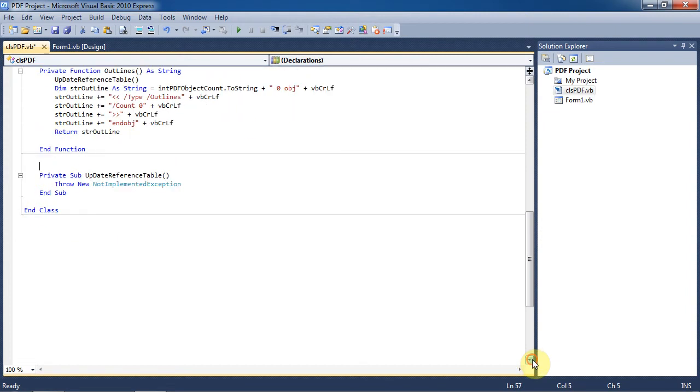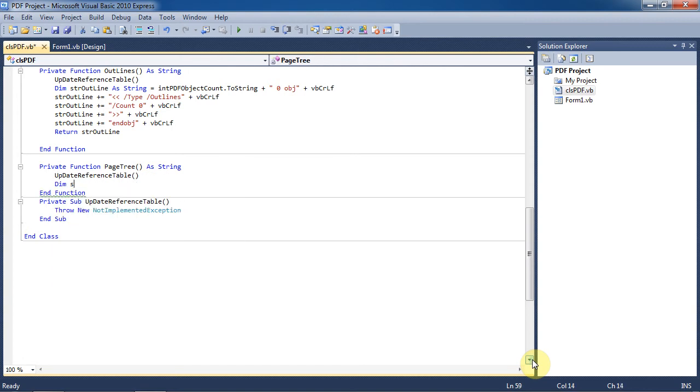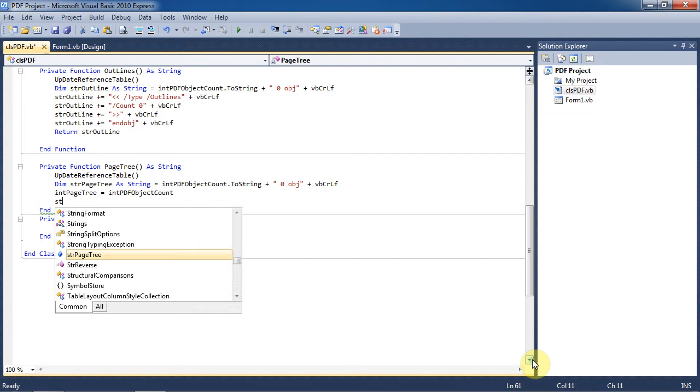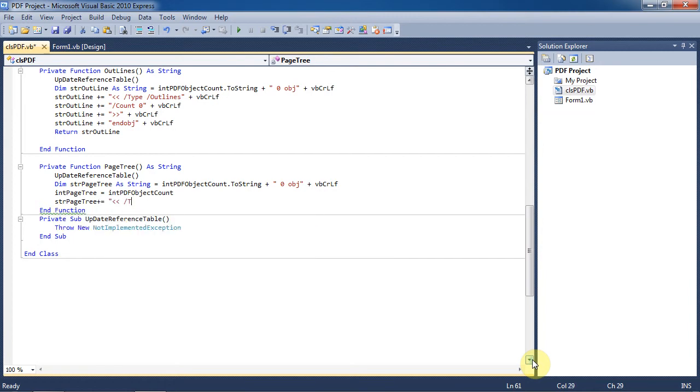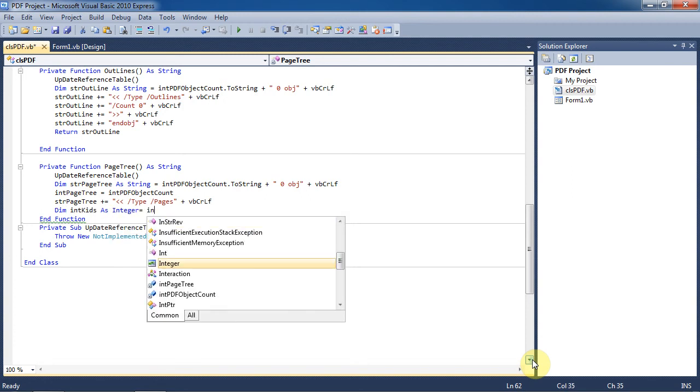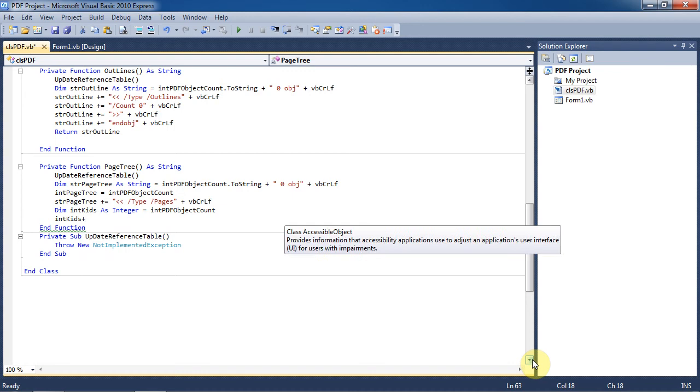Our next PDF object will be the page tree as outlined in our root catalog. Again, we'll update our reference table and create our string variable. Assign our PDF object number. Assign our PDF object count to our page tree variable. Create our dictionary name value pair of type pages. Next, we need a variable to keep track of the pages that go in the page tree, setting its initial value to the PDF object count, then incrementing it by 2 to deal with the resources object.